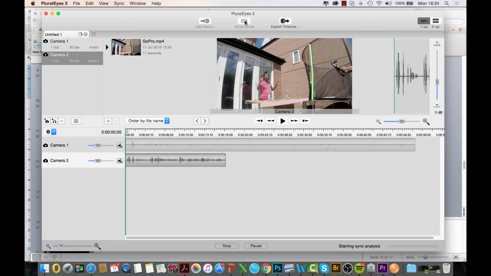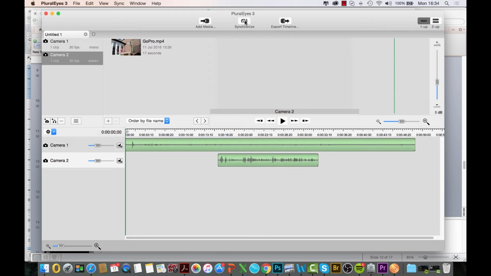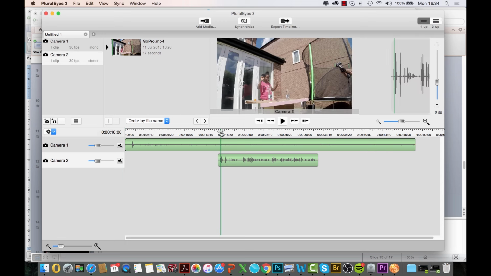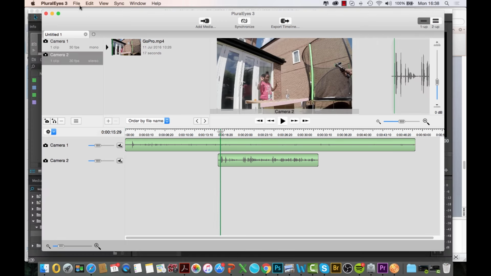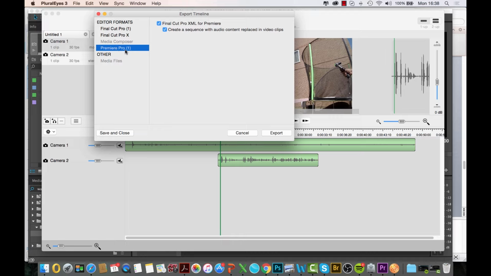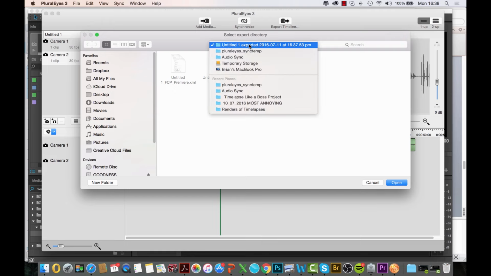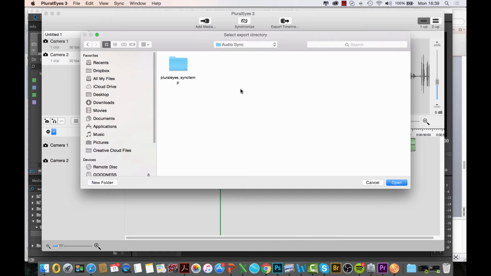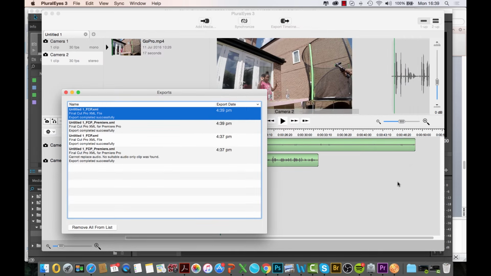So here we go. Boom, that's it. So this is the correct positioning, already synchronized. And then all I have to do is to export my timeline. In this case I want to export it to Premiere Pro. You can choose to create a sequence with audio content replaced in video clips. I'm gonna deselect that because I'll choose the audio that I want on my own. Click export, choose a directory that you want to export to, let's say that one, click open, and then it exports that file.